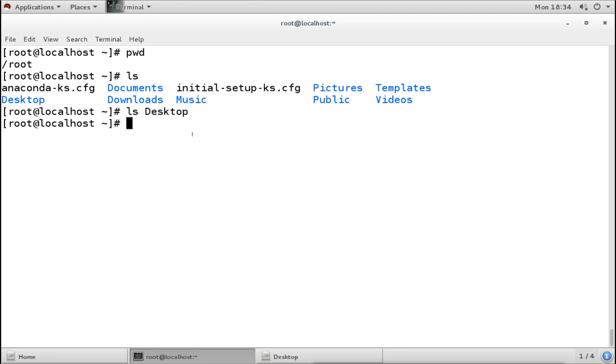Now the absolute path means we mention the path of the directory or file from the root, from the slash. For example, I can list this desktop directory with this command also: /root, and under root the desktop directory is there. Both commands are working properly and doing the right thing. They are listing this desktop directory.